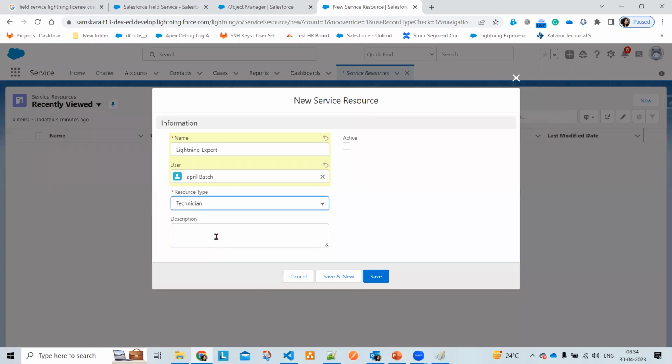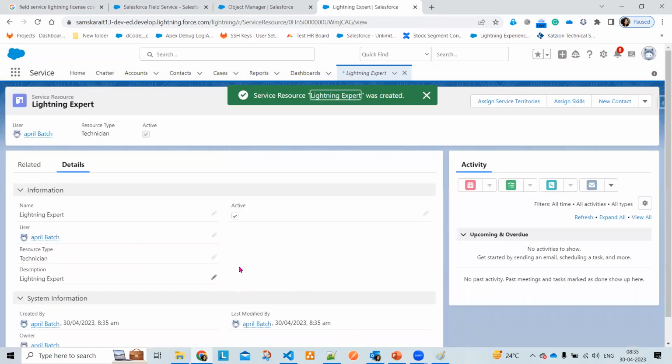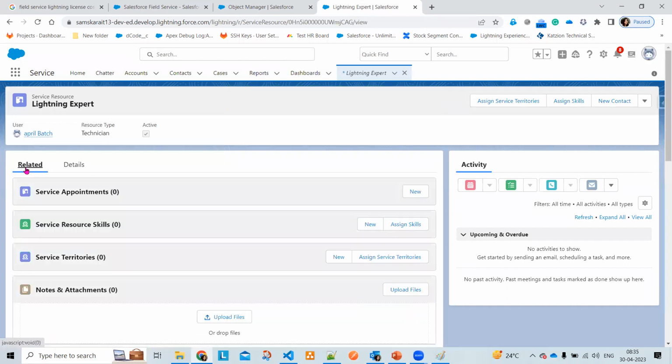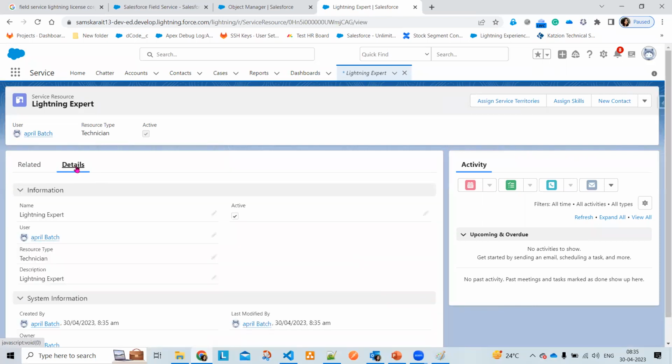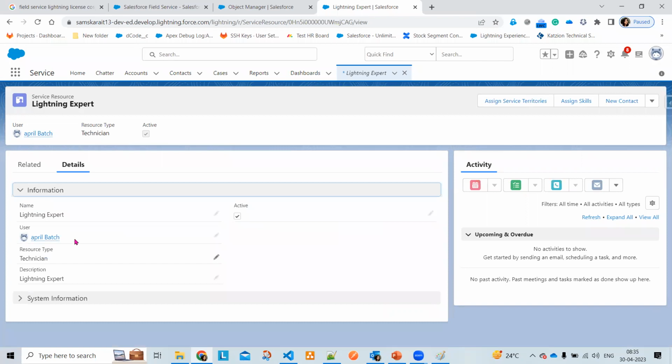I'm selecting technical. Now I'll say the description is Lightning expert. Now I'll activate it. Now one service resource I have created. As soon as the service resource is created, it has Details and Related tabs. The Details tab gives me the information and system information about the service resource.